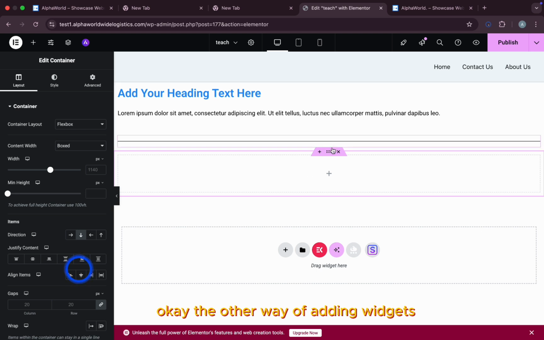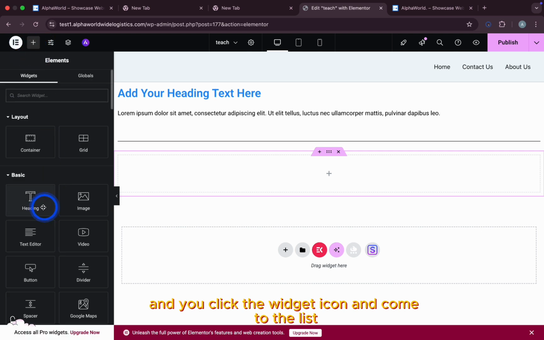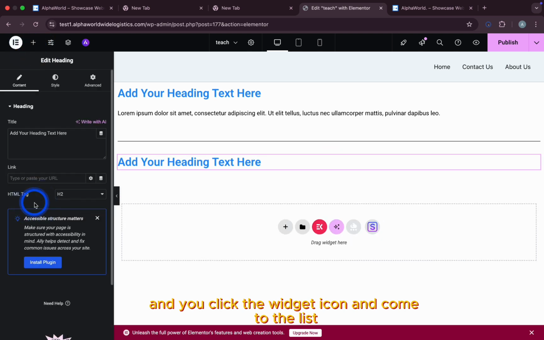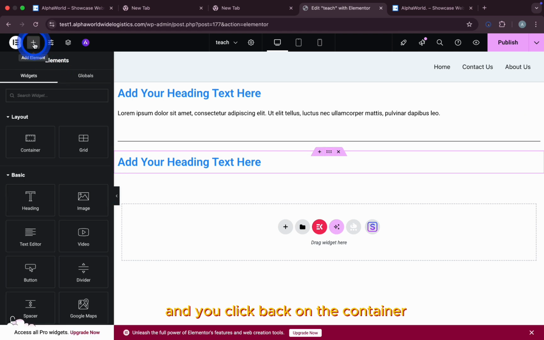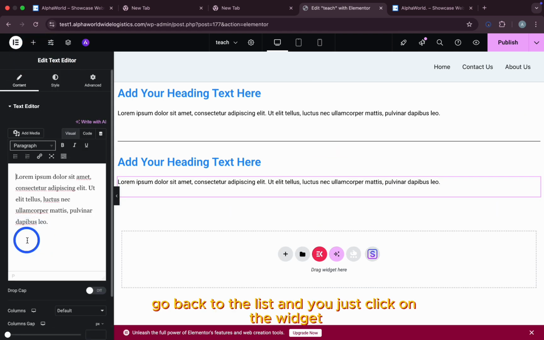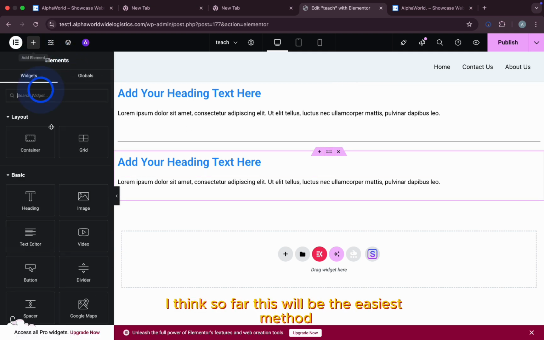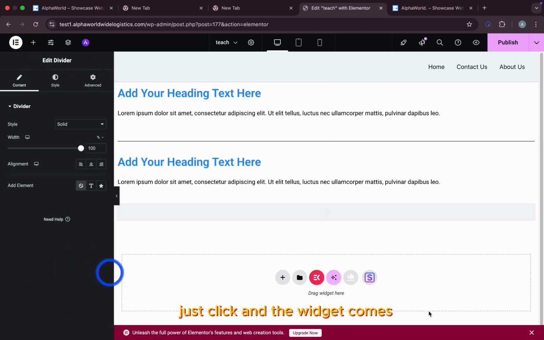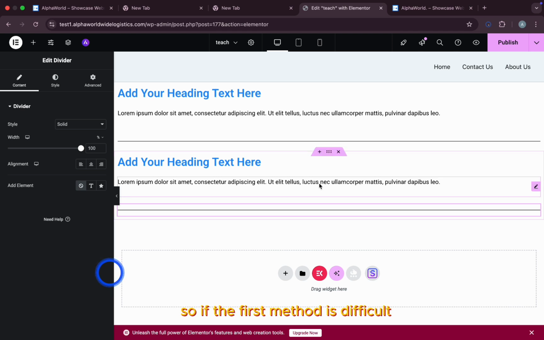Try this. The other way of adding widgets is by highlighting the container where you want the widget to be placed, then you click the widget icon, come to the list, and just click on the widget. Then you click back on the container, go back to the list, and click on the widget. You click once. I think so far this is the easiest method. Just click and the widget comes. So if the first method is difficult, then try this method.